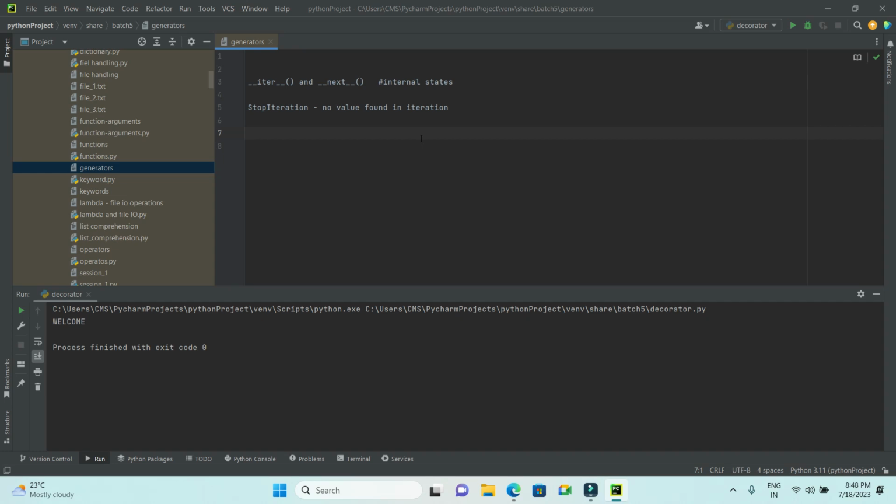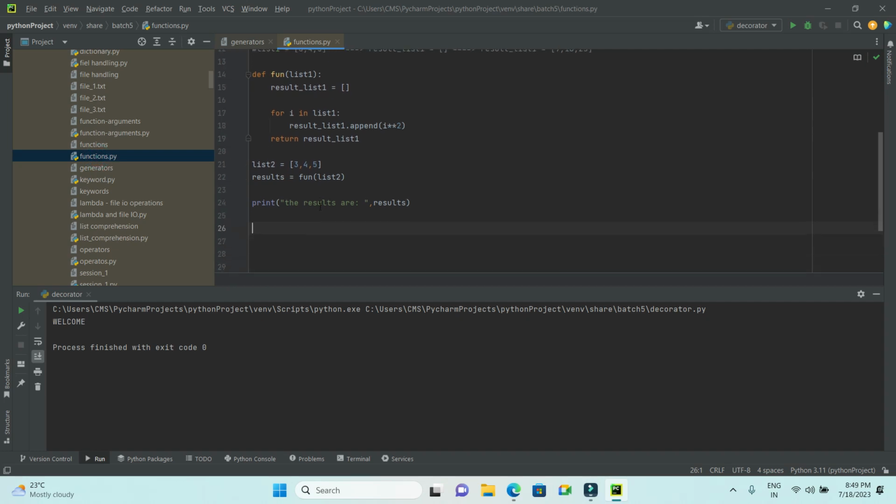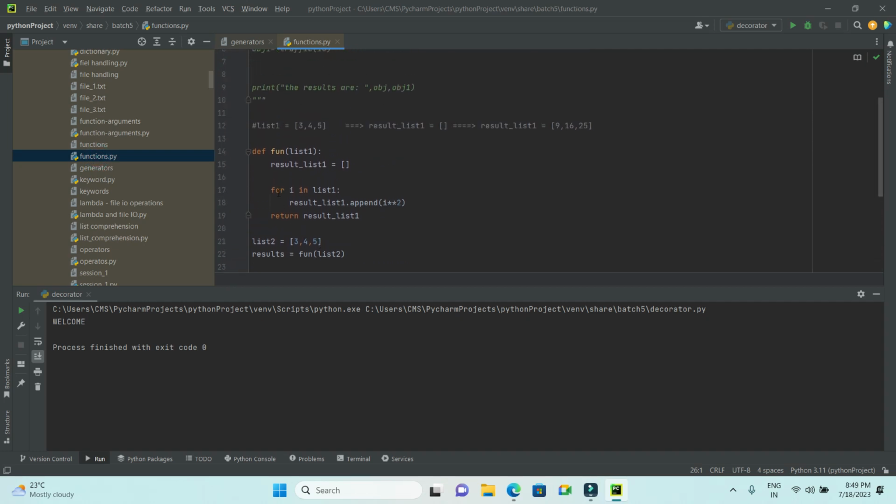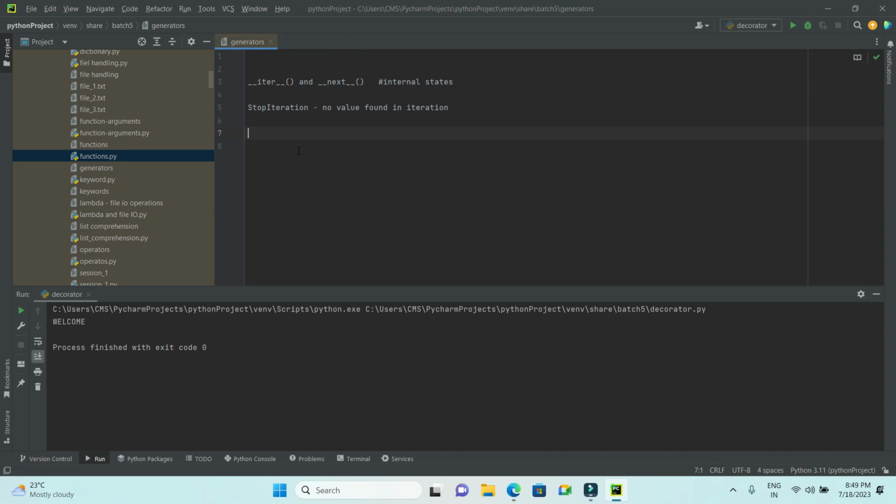In Python, creating a generator is not difficult at all. It is like a normal function defined with the def keyword, and we use the yield keyword rather than return. In normal functions we use return, right? But not in generators. Instead of the return keyword, we will use the yield keyword.